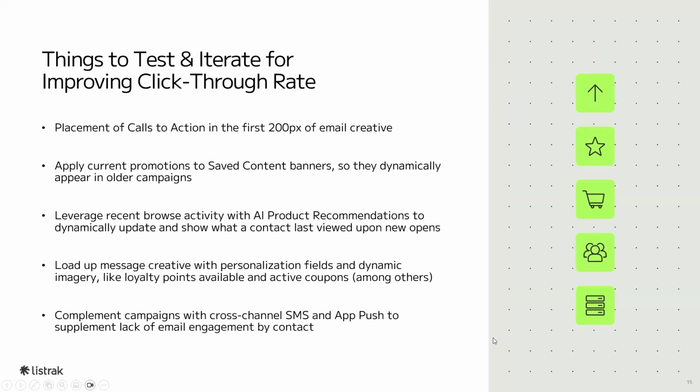You always want to coordinate with your SMS campaigns and app push notifications to reinforce reach in your contacts' preferred channels as well. When it comes to boosting click engagement, you can test things like moving your main call to action to the top 200 pixels in your creative template, using saved content banners to keep promotions fresh, even in those older sends that are now getting new engagement. You can personalize dynamically with loyalty data, last browse products, and coupons. You can reinforce email with app push and SMS follow-ups, as I just mentioned. And you can experiment with short subject lines using a lot of emojis and curiosity-based creatives. You can also try animated GIFs or personalized headers within your creative, but just be mindful of the size of those assets and general email accessibility.